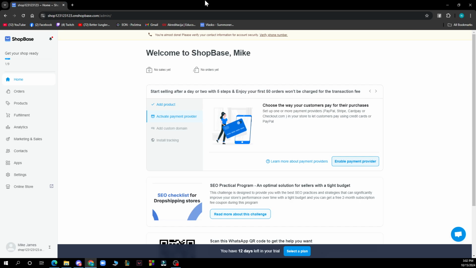Now let's see what we actually have in front of us here. As you can see, on the left side of the screen, we have home, orders, products, fulfillment, analytics, marketing and sales, contact, app settings, and the online store. Now let's see how you can migrate your Shopify store to your ShopBase.